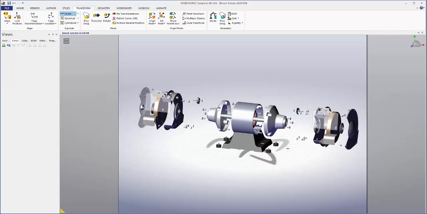That ends part one of the second installment in this new Composer series. Be sure to check in for the second part, where we will use these tools to create an exploded view of our own.